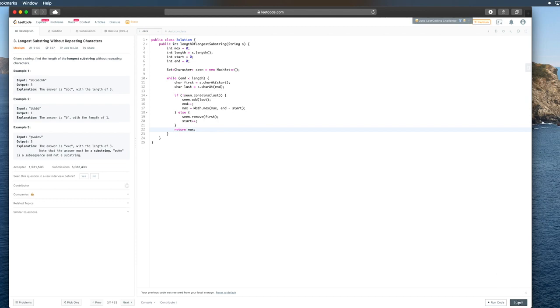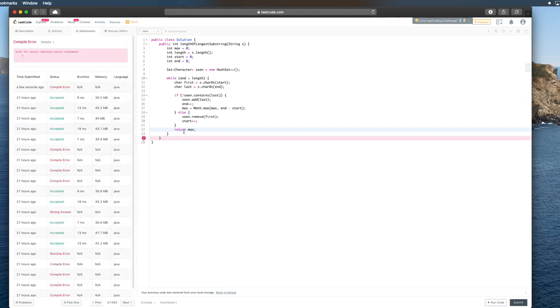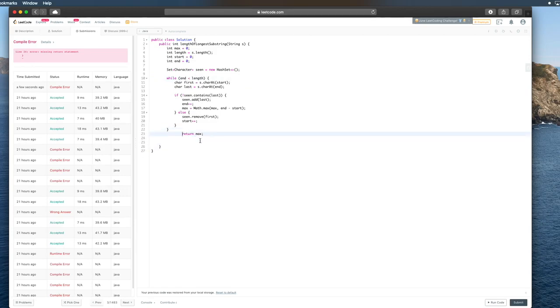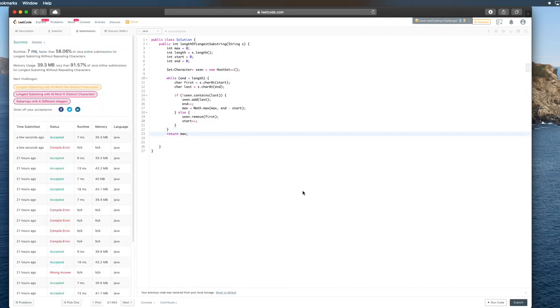And go ahead and try to submit. And it looks like I returned inside the while statement. Let's try that again. And there we go. That's a success. And so now let's think about the time complexity of this code.